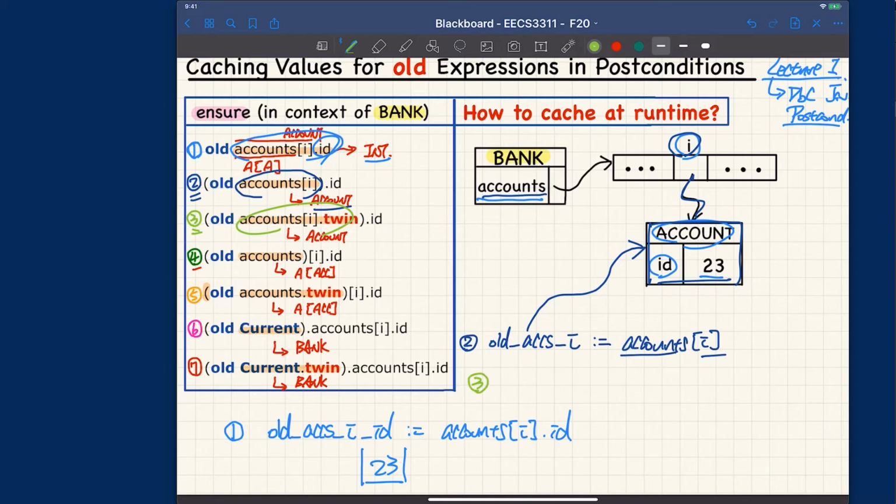In number 3, we are actually going to have old accounts I and then twin. So in the naming convention, I'll just disambiguate by saying twin over here. So that one there is going to be assigned to the whole expression over here. So that's going to be accounts I dot twin. So now you know very well how we should do this shallow copy. We want to do a shallow copy of the objects.